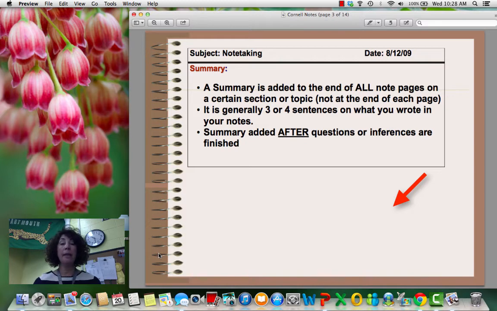And specifically in that summary, we're going to do that at the end of all the notes that we take on a section. Doesn't have to be every page of notes, just at the end of a section of notes. And again, 3 to 4 sentences. And we're going to do that after our questions and our inferences are finished.